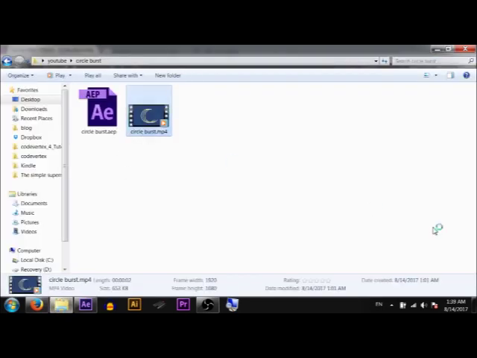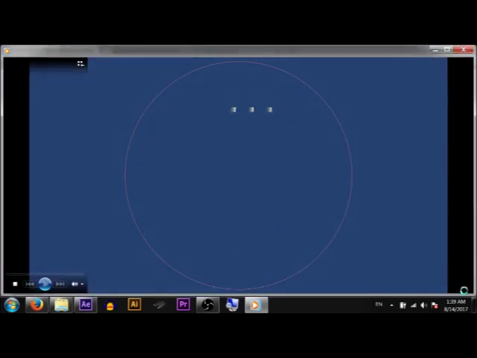The end animation should look something like this. Now this animation has motion blur and everything.